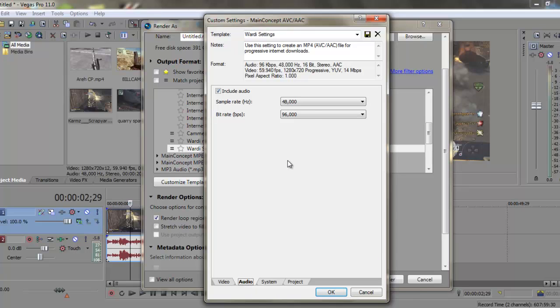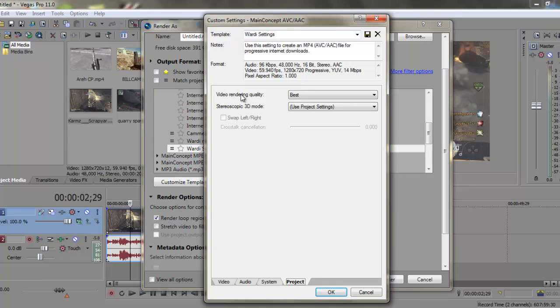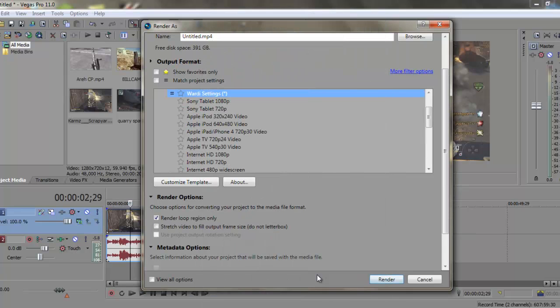Hit audio. 48,000 on the sample rate, 96,000 on the bit rate, and make sure you include your audio, otherwise you'll render out a muted clip. System, you don't really need to do anything there. And then you want to put your video rendering quality on best, to get the best quality out of it, obviously, and that's all good. So once you've done that, you just want to hit render.